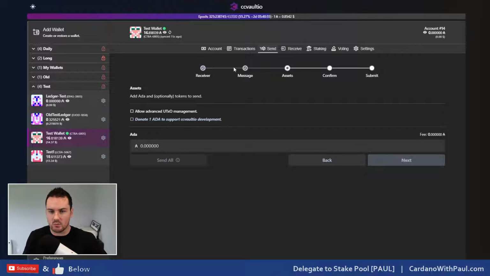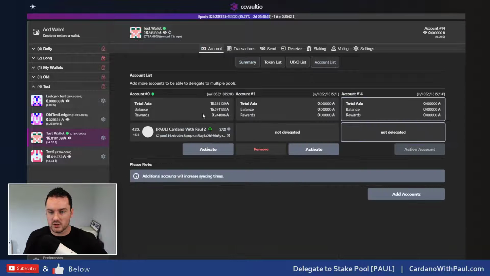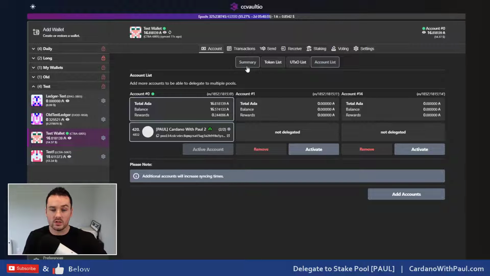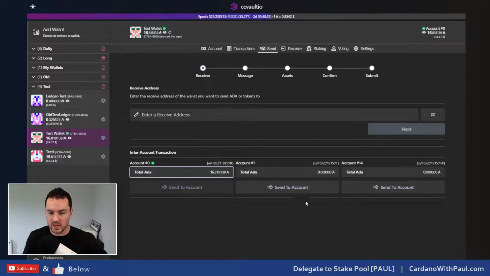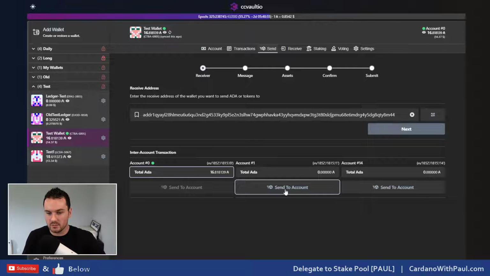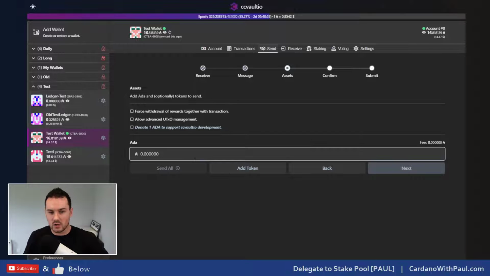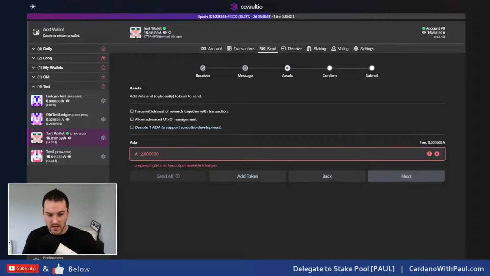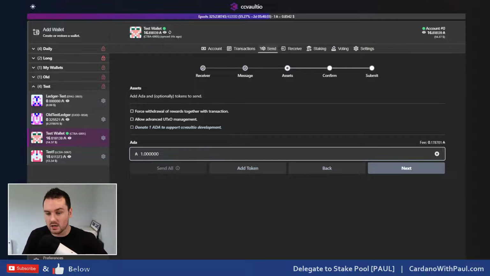Actually, I'm going to go back on this one and change to account 0 just so I can show you how to add tokens into an address as well. So if I go back and I've activated account 0, I go to send. So again, say I want to send this to account 1. Again, it picks up the address. Click on next. Then this is where I can put in the amount of ADA I want to send. And if I just wanted to send ADA, I would put in one ADA here, and you go next and send it then at that stage.